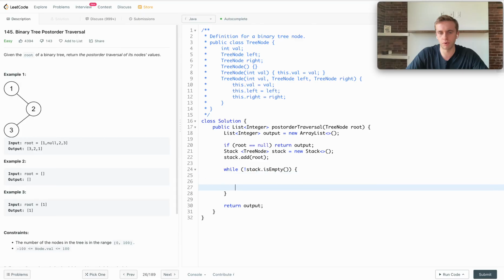And so we're going to have a pointer to the current node that we're looking at. We'll just call this node, or for your understanding, we'll call it current node, and we'll set it equal to the top of our stack.